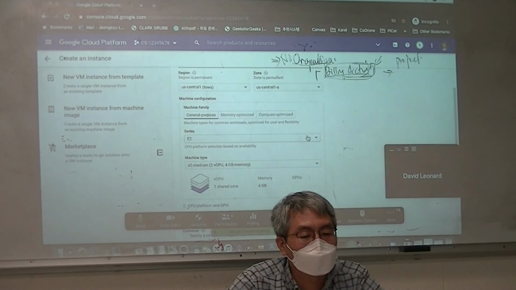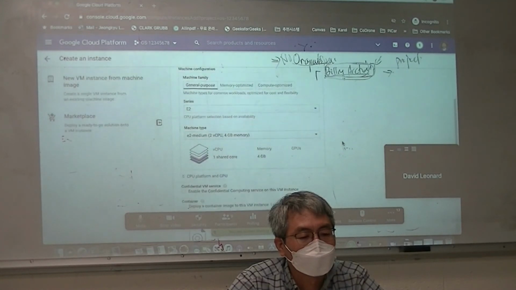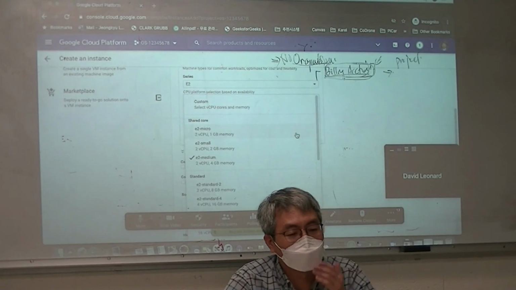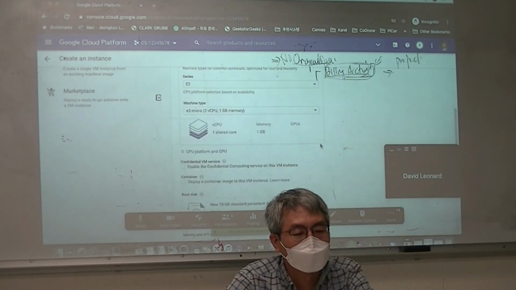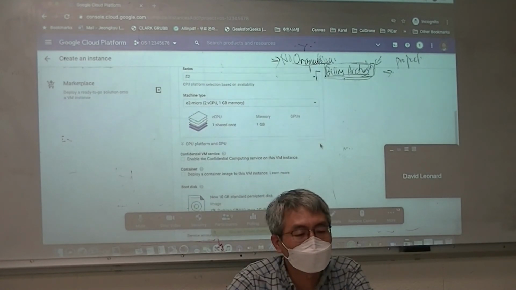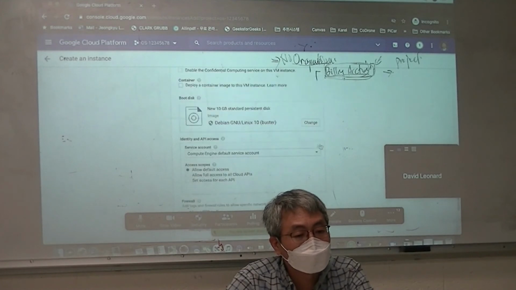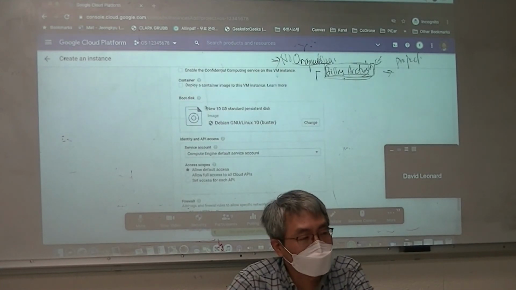For example, the E2 is, I think, CPU based. So it's okay. And for machine type, we don't need multiple CPUs. I'm going to use a micro. Micro is 1 GB memory. It's the cheapest one. And then you can select your operating system on the boot disk.